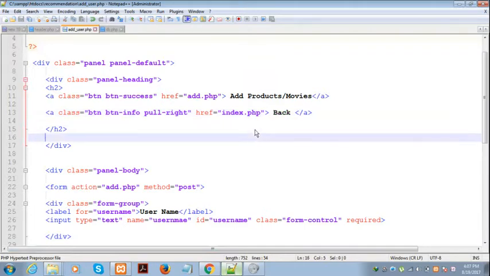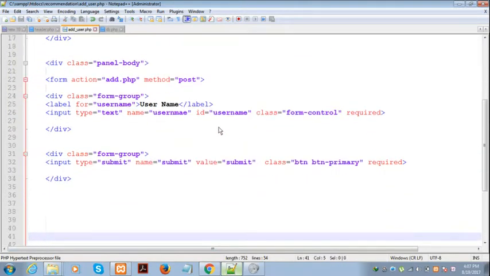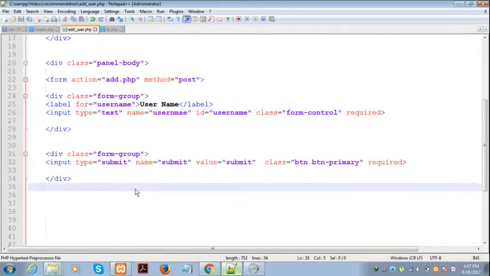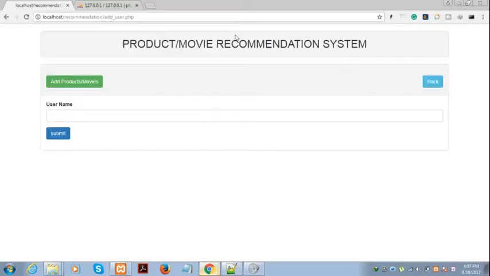and the back button, and I have shown this input box, username, and the submit button. Now if you execute this, it will look like this. Now we need to insert this username in the database.